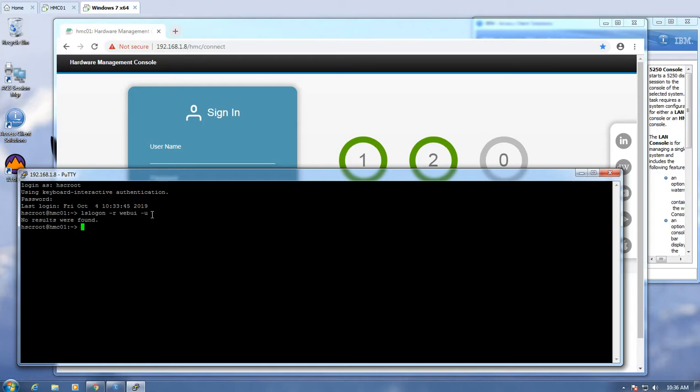So you can see nobody's logged in on the GUI. And let's do the command line one quick. And this is how it looks. So this is my session established through SSH. I'm going to go back to my HMC and log in. Actually, I can just do it right here.